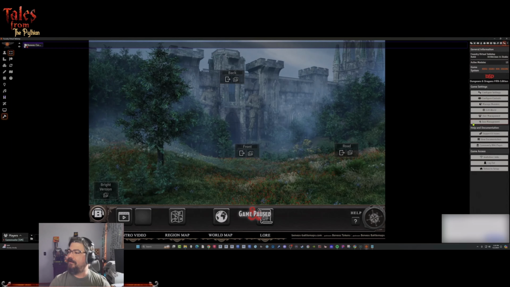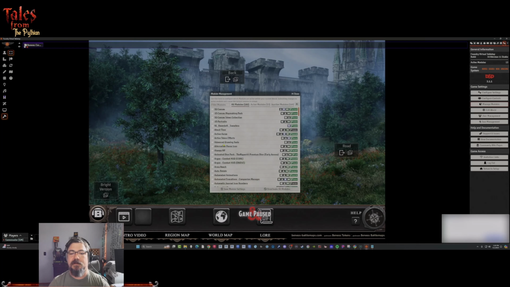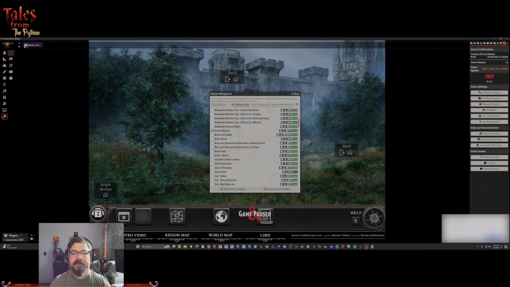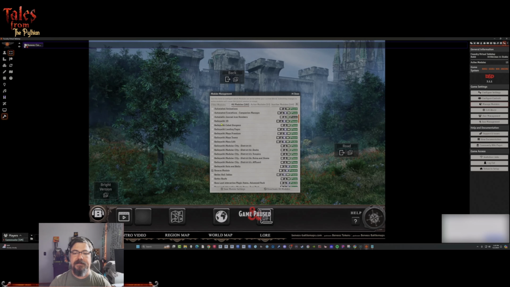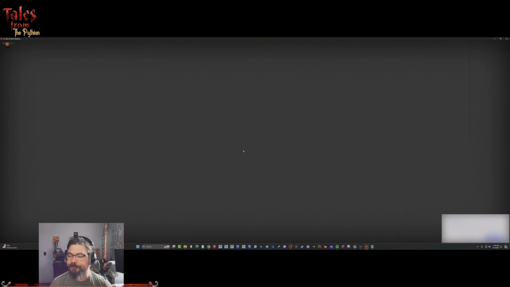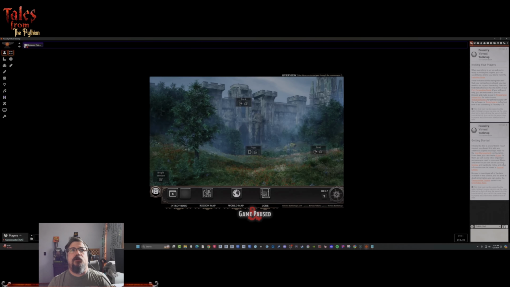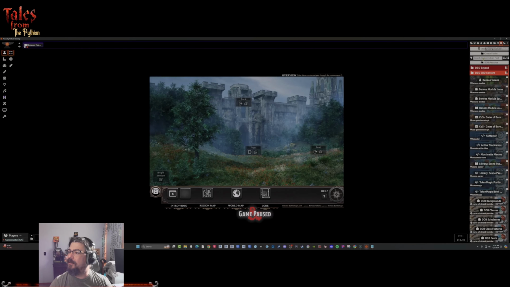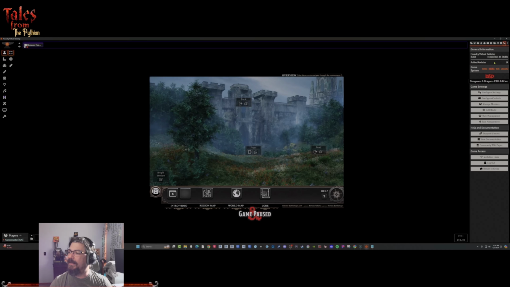So we're going to come back into our manage modules, and we're going to find the DD Beyond importer. We're going to go ahead and activate that. Save the module setting. Tell it yes. So now that this is open, we are going to come into our compendium packs, and you're going to see right here we have the DDB Muncher.